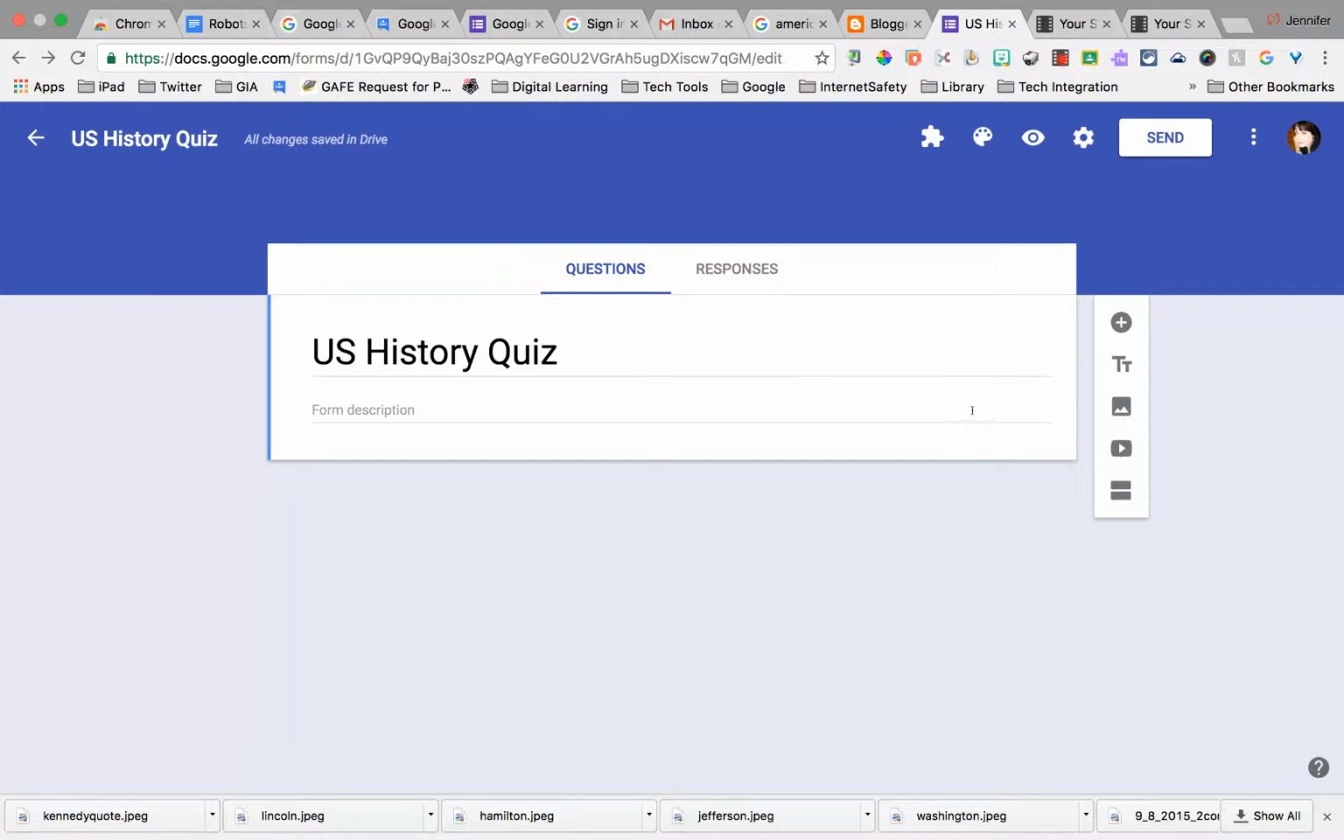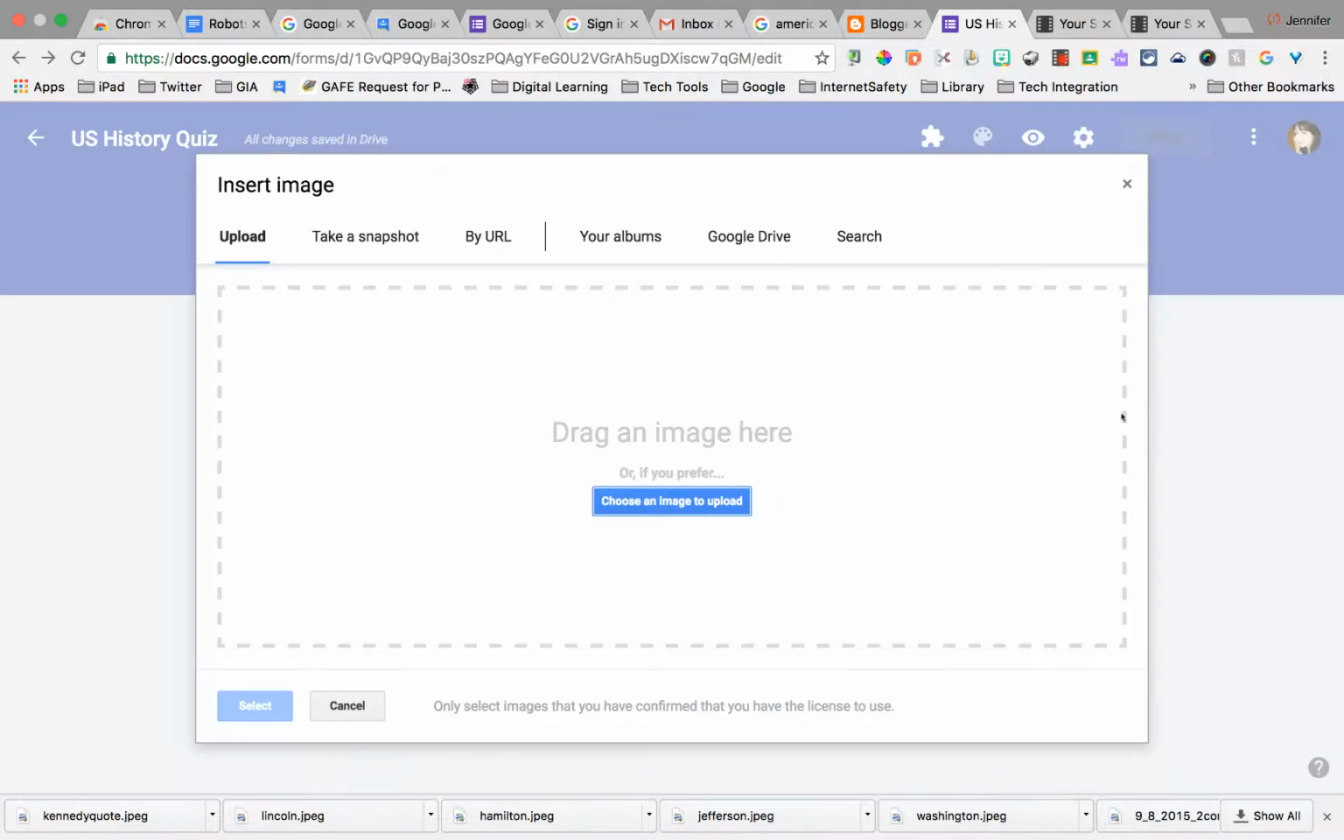To do that, I'm going to use this menu that you would use to add a new question. I'm going to use this add image option here, the little picture icon, and I'm going to select that. And it's going to open up the box that you see in most of the G Suite tools, where you can either upload a picture, search, take it from your Google Drive, take a snapshot, lots of different options.